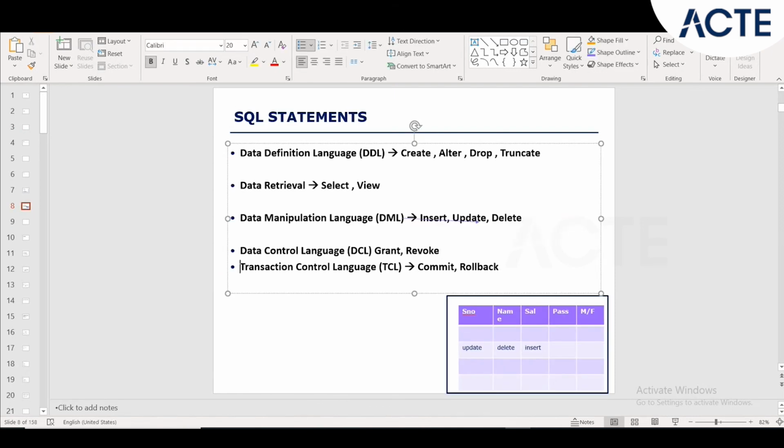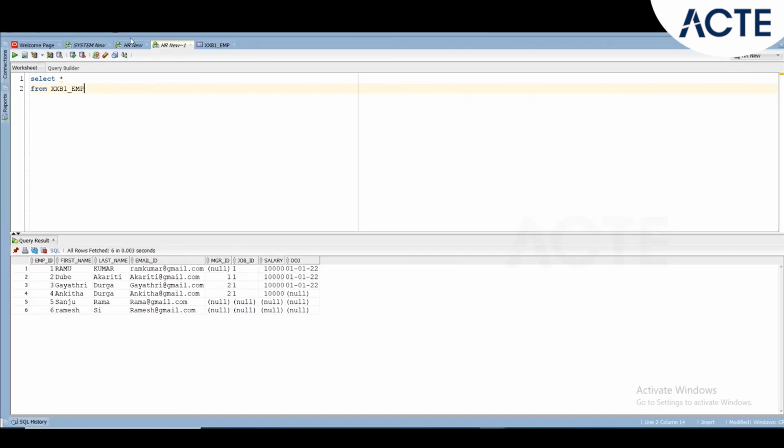See, another data control language: grant and revoke. That is data control language, and we'll see it.